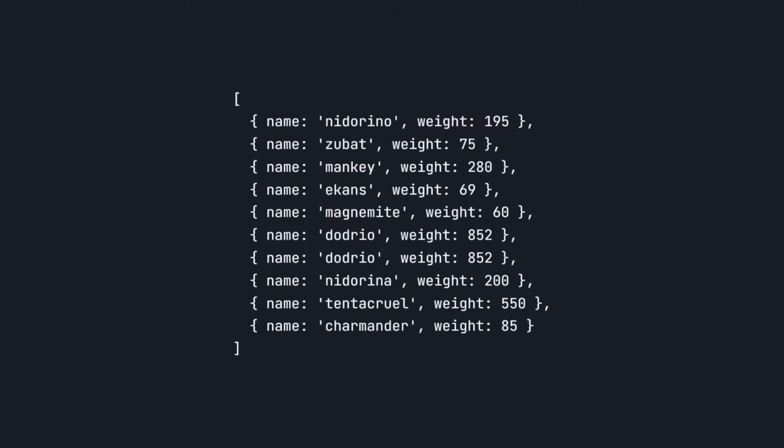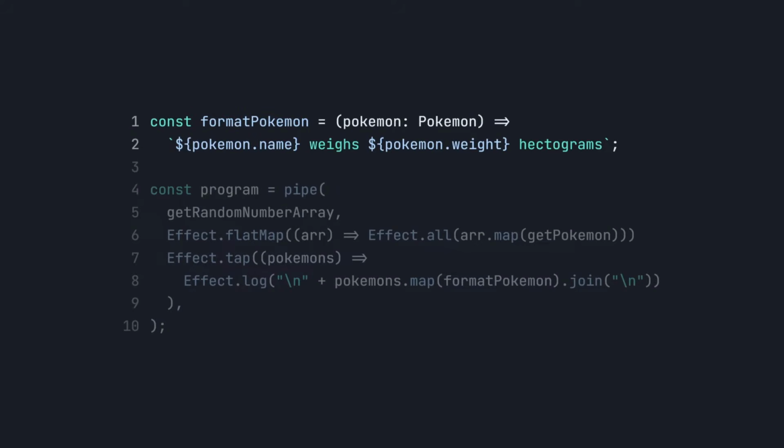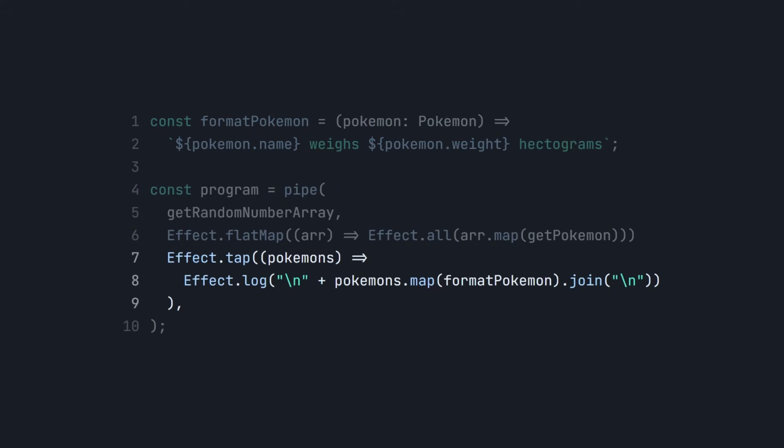After running our code, assuming that none of the fetch or validation operations failed, we should see all of the data printed out. Then, to clean things up a bit, we'll add a simple formatPokemon function to map our Pokemon array with, and use Effect.log combined with Effect.tap to trigger this side effect.